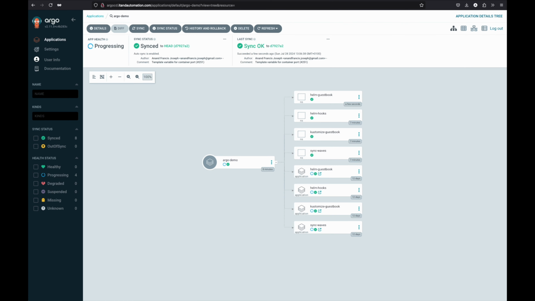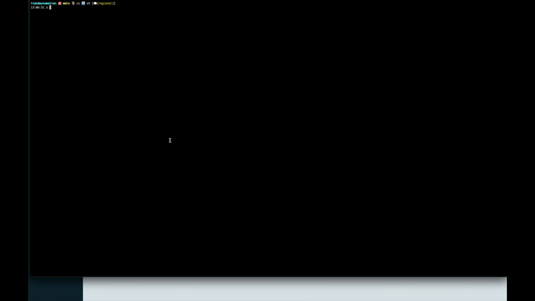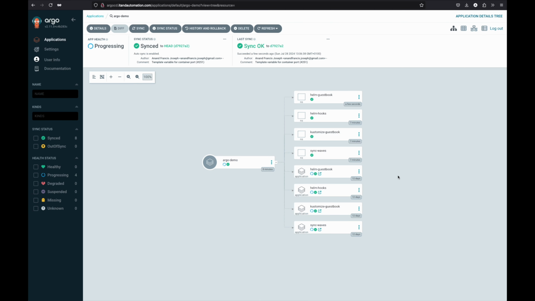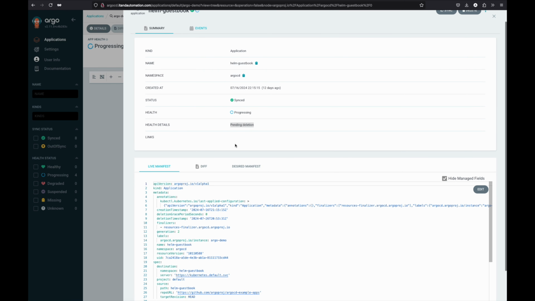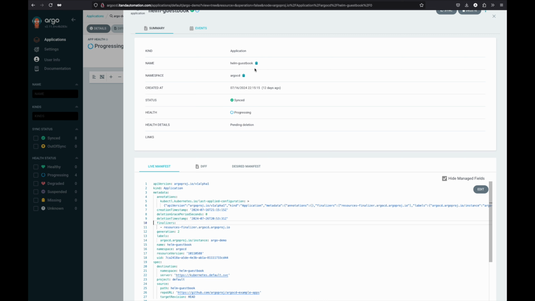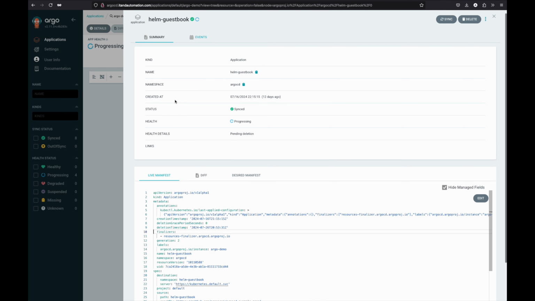It created the resource. And if I go and do K9s, let's look into some of these resources, why it is still in progressing, right? Progressing, and it says it's pending deletion. Pending deletion would be most likely due to the finalizer, but let's have a look. So what was the resource it was pending deletion in is in a namespace Argo CD, there is Helm guestbook application.